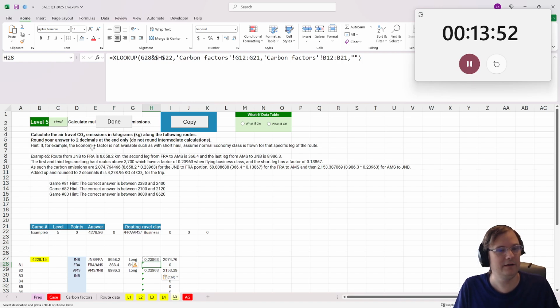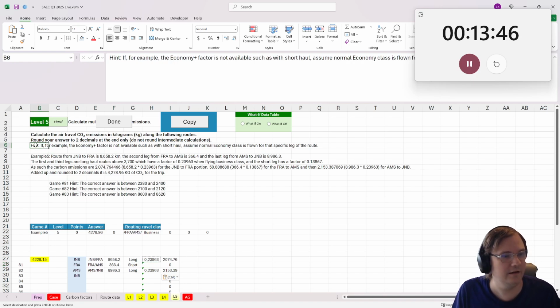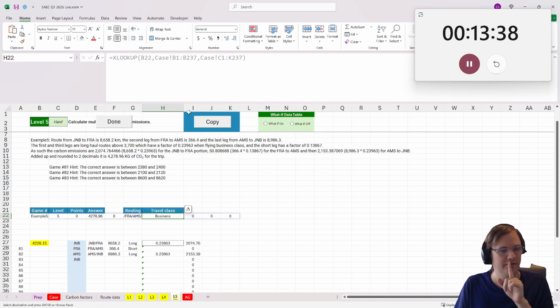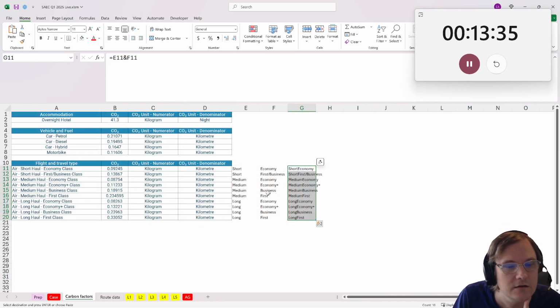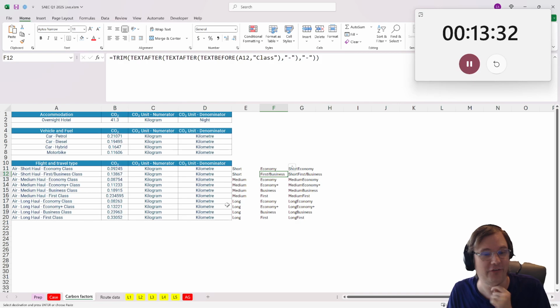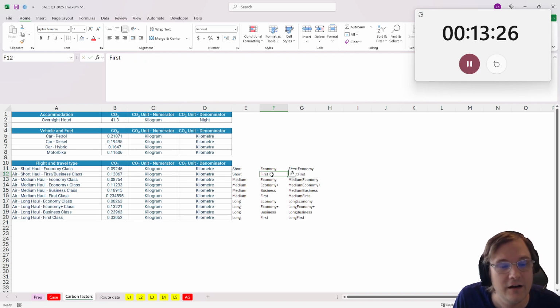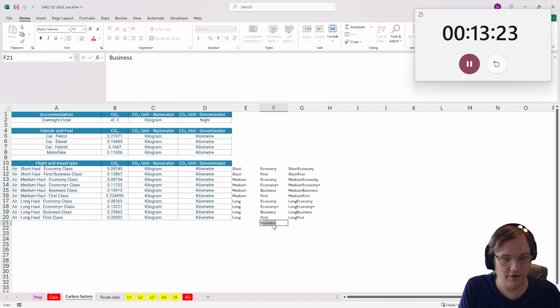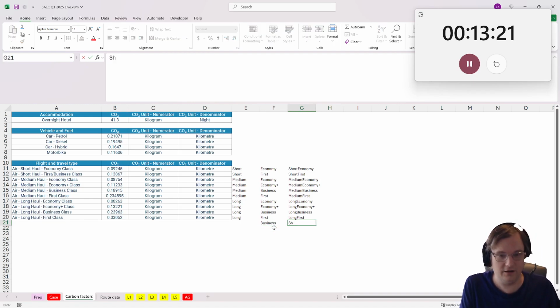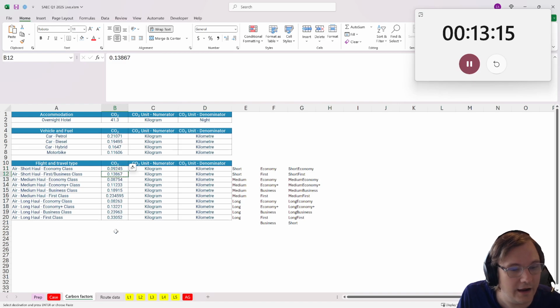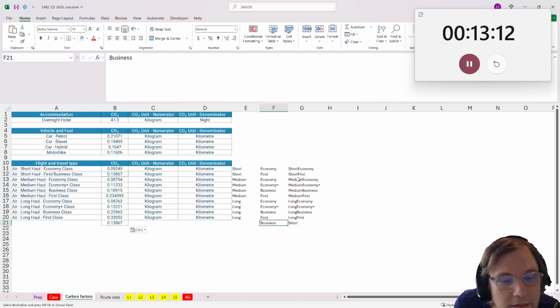If economy is not available, assume normal economy. All right, so there are some factors that are not available. Assume normal economy. Is business available on short hauls? Oh, this is first slash business. Oh, okay. Well, that's fine. Here's what I'm going to do. I'm going to put first here for short haul. Then I'm also going to do business on a short haul. And that's the same as that.